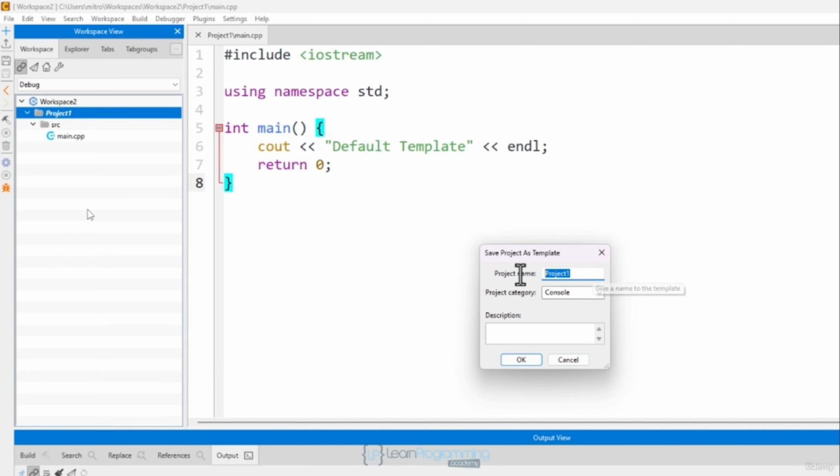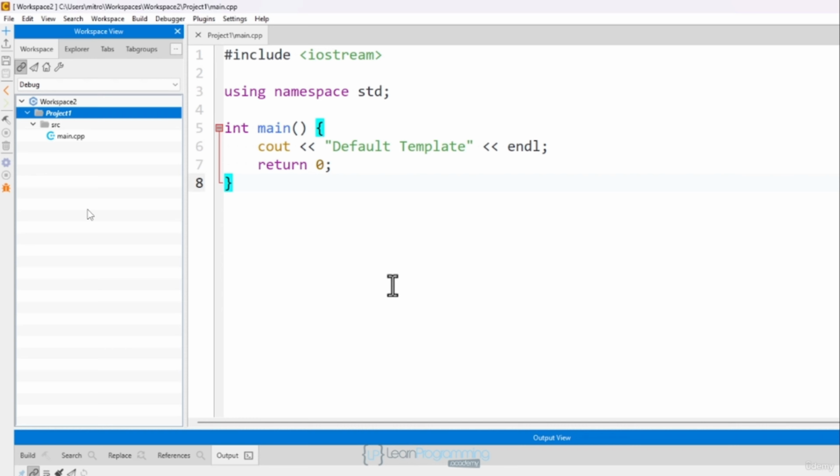The project name, I'm just going to call this default project. You can call this anything you like. The project category, this says, where am I going to store this? I'm going to store it in a category called user templates. It doesn't really matter where you put it as long as you remember where you put it. So user templates works for me. And the description, again, can be anything. I'm just going to say my default project. There we go. And I'm going to press OK. Done.